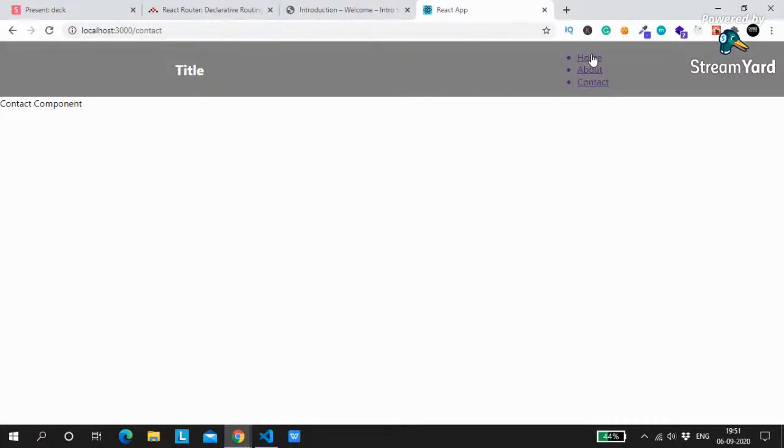Let's see. So yes, here we are receiving the links. If we click on home, it renders the home component. If we go to about, it renders the about component. If we go to contact, it renders the contact component.